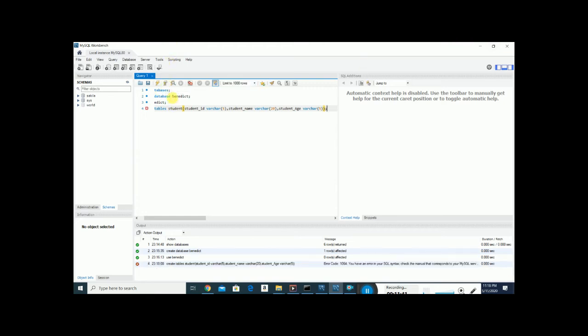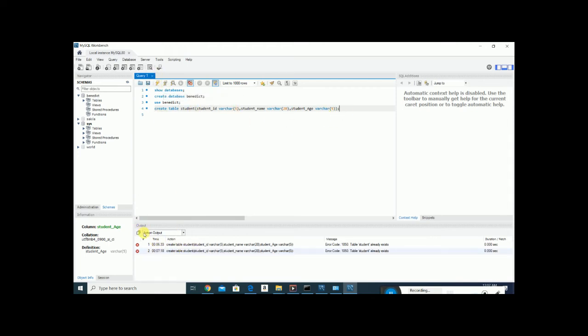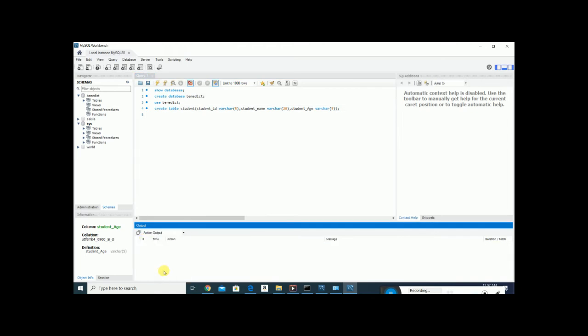Oh, and it gives an error. What is that? I will check what the error is. Create table student, student ID varchar 5, student name varchar 20, student age varchar. Here the fault was here. I typed tables. Okay, it's wrong. It should be table. Now I already ran this one, that's why this message is showing. Right? That's why this message appears.